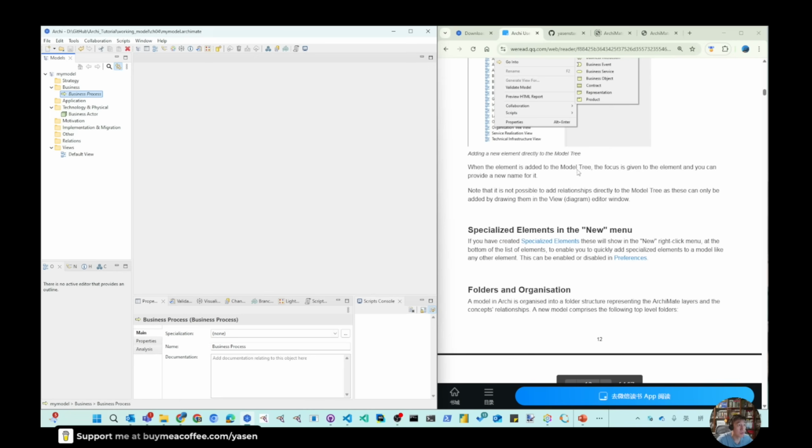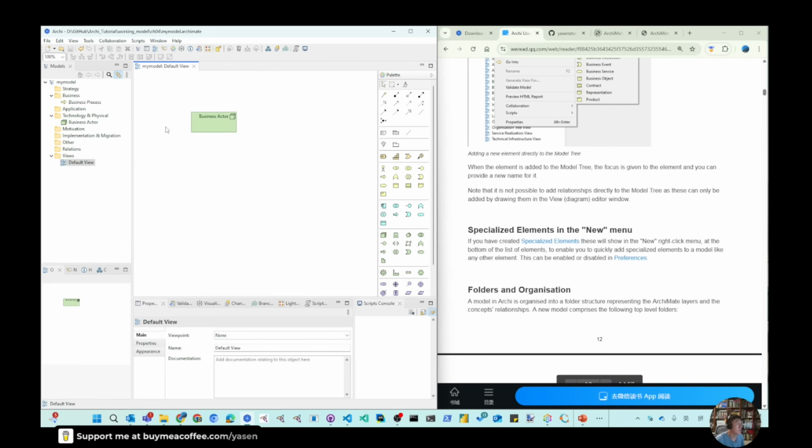When this is added, focus is given to that element, and now you can see the different information for it. It's not possible to add a relation directly in the model tree. If I want to add a relation between this business process and another element, the only thing you can do is open a view and drag these two elements. Then I use the magic connector to make the relation between them. Then this relationship goes into the Relations folder. That is the only way.